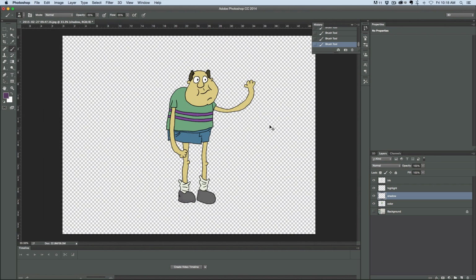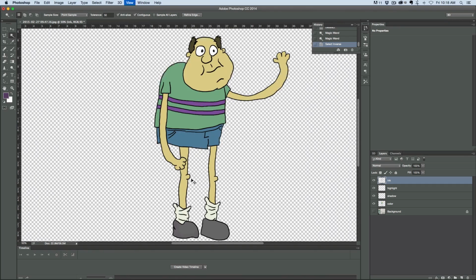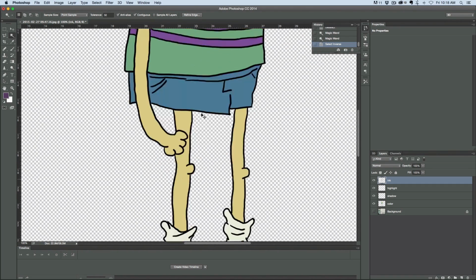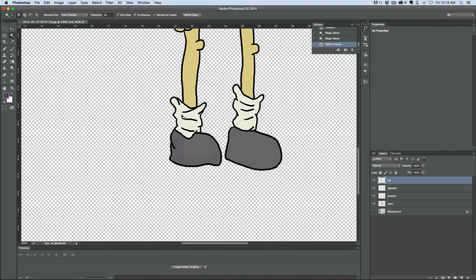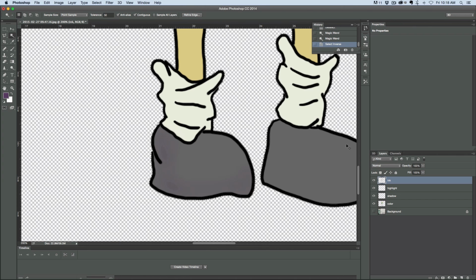And what I want to do now actually is I want to create an outline. So I'm going to select the ink, outline the whole body, and right there. So just the outside, and then I'm going to hit Command-Shift-I to inverse. And now only the body is selected. So then my highlights and shadows won't go outside of the lines.